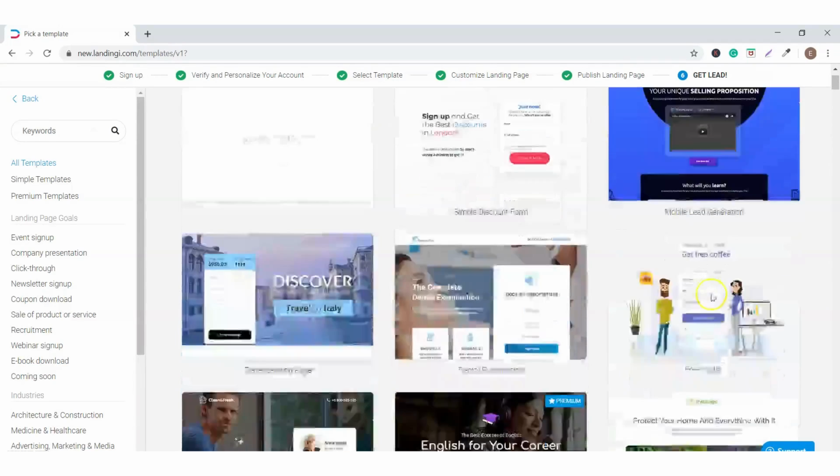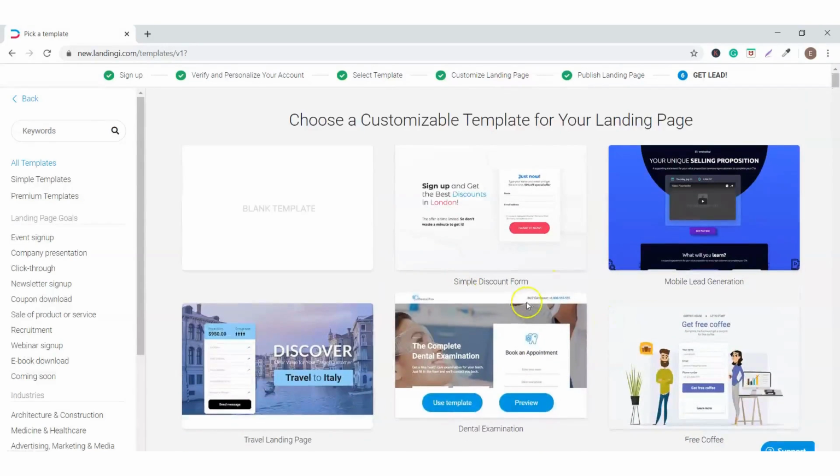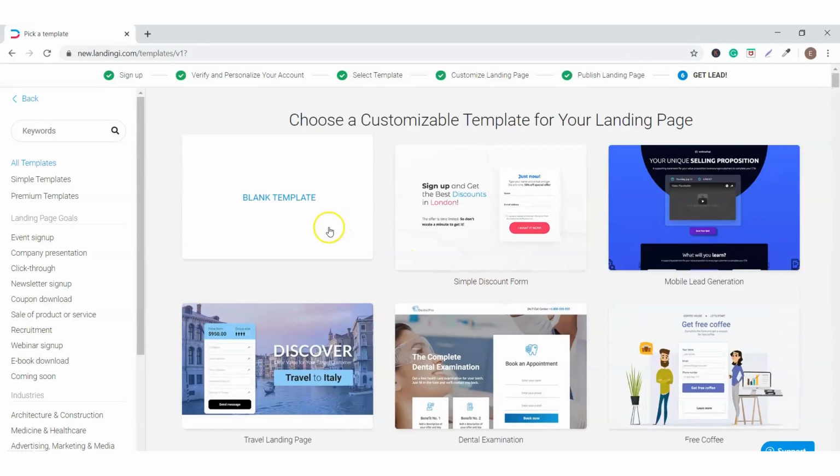Now, you can go ahead and pick any of these templates if you want. But for this video, I'm going to build a landing page from scratch, so I'm going to pick the blank template.